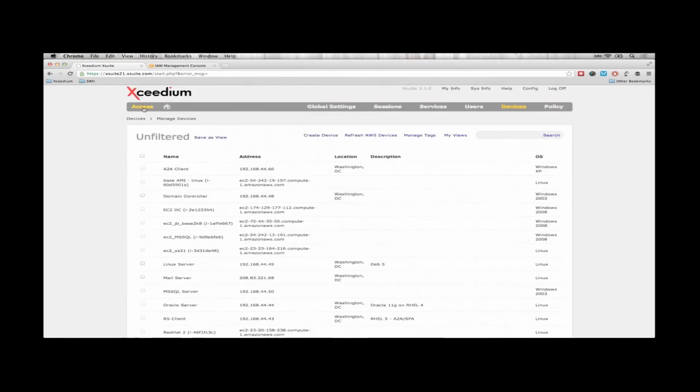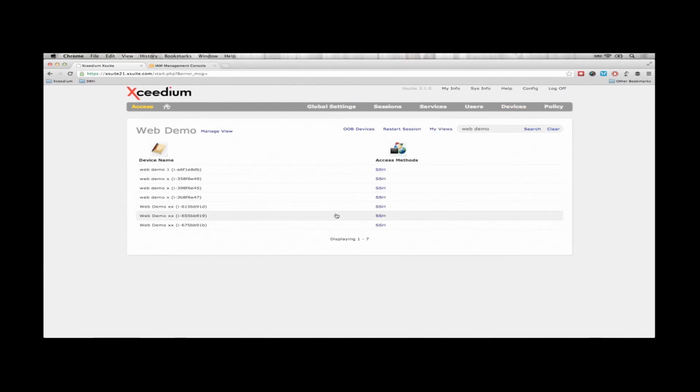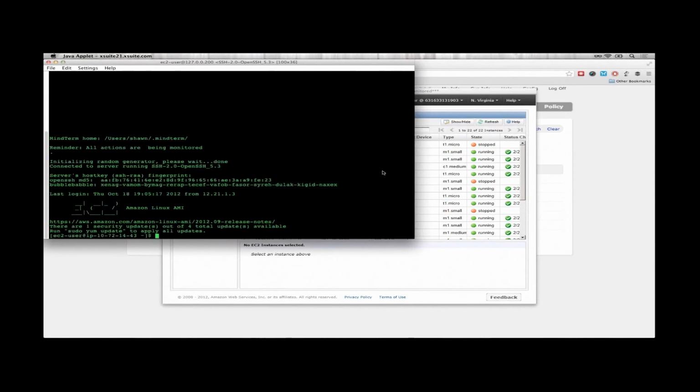I have a view here from an access perspective showing just the web demo devices. We've automatically provisioned these devices to match the existing work group that I've created with the existing access policies and SSH mechanisms. So if I want to, I can simply just click on SSH here. It's going to launch a session, and now I can go in and do the work that I need to do. So in a matter of about 15, 30 seconds, maybe a minute, I've added additional instances.